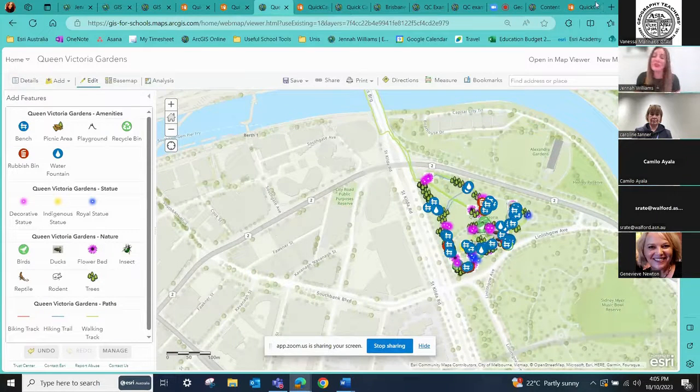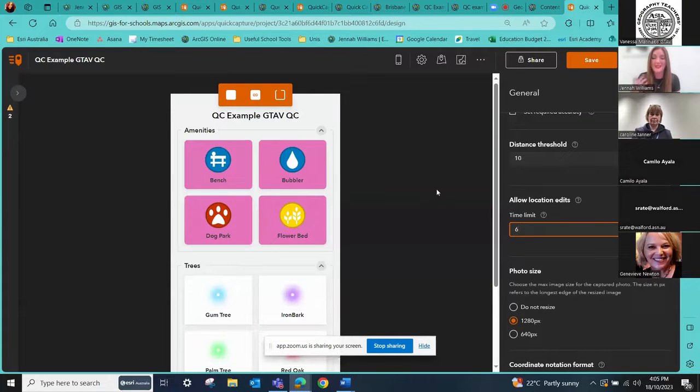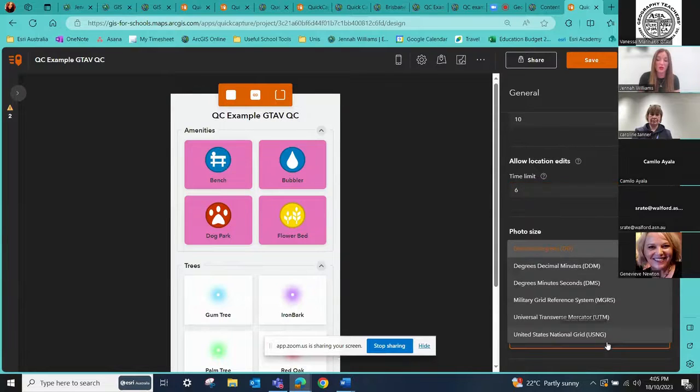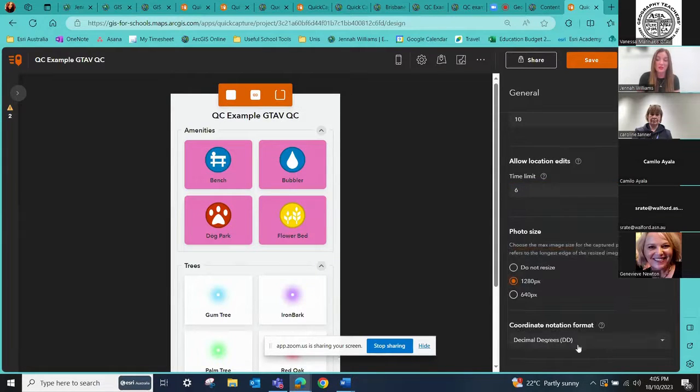You don't really want your students to be editing data in the field. Yeah, I wouldn't recommend it. Next thing, you can choose your pixels for your photo size and the coordinate system that you work on. So our default is obviously the decimal degrees. Okay.